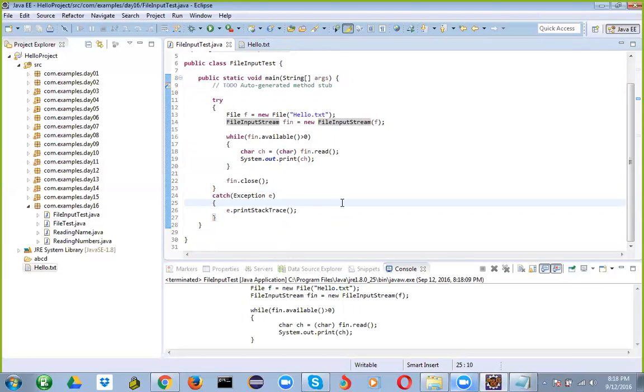Clear? Understood. Simply put, available is going to give you the number of characters to be read from the keyboard.